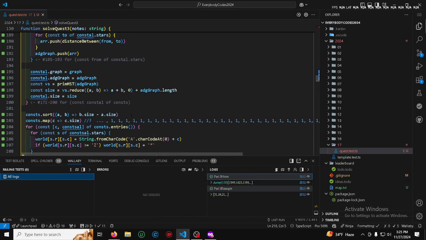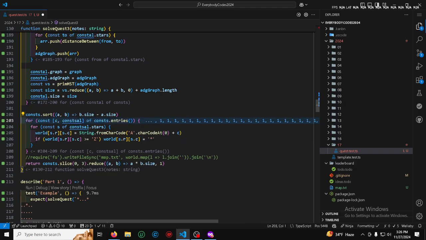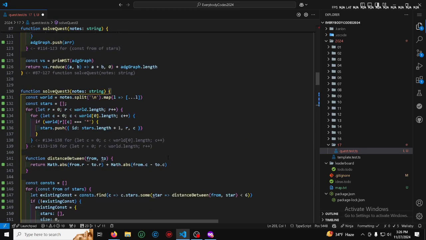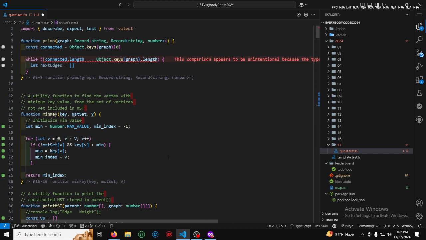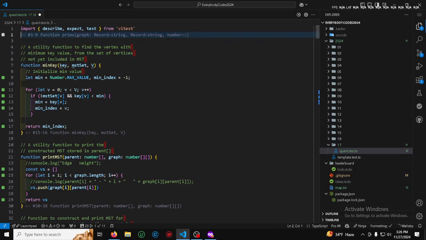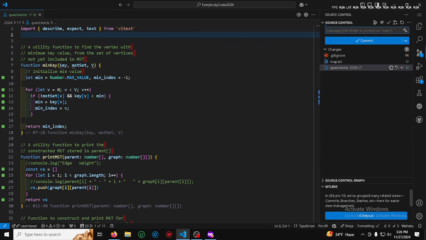Boom, all passed. Let's drop some logs. Boom, I am loving it. We never wrote this. Okay, let's commit this. Initial 17 solution in the bank.